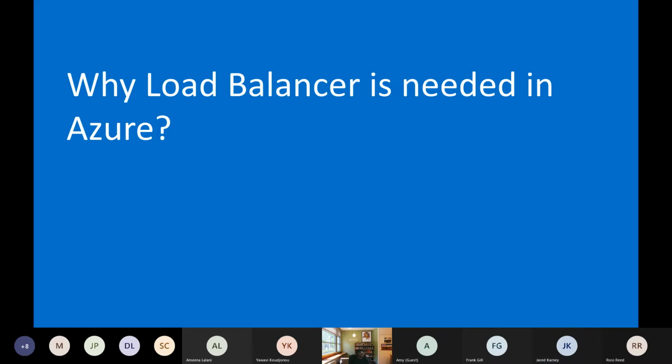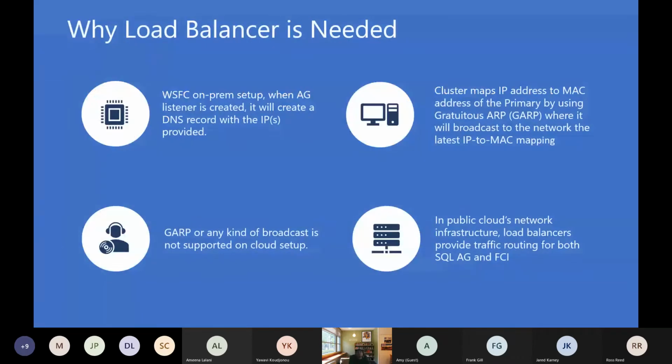So why? A very common question asked, why things like a load balancer. And actually I'll tell you, there is not much good documentation in the blogs and so forth, not even from Microsoft. I'll tell you why, and it's very interesting. So the load balancer is needed for something called the availability group listener. I hope all of you know what I'm talking about, the listener.